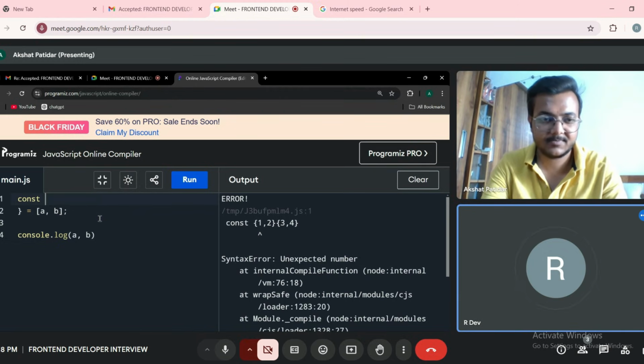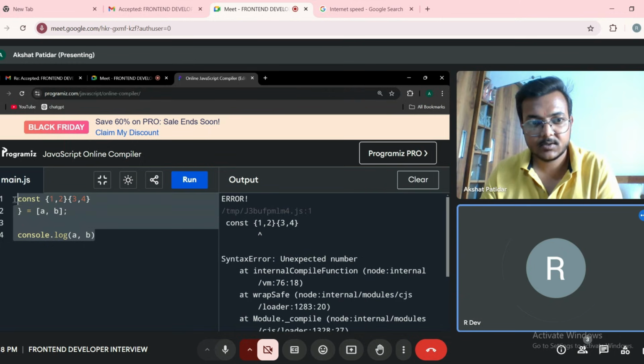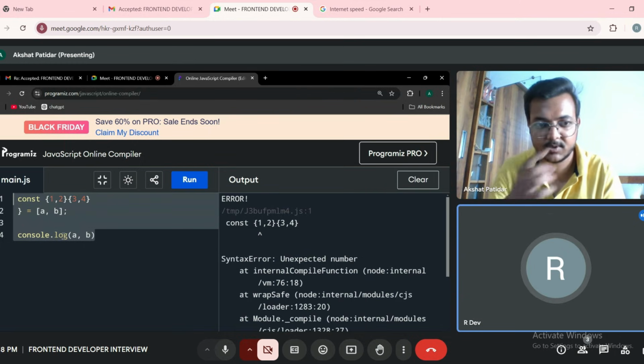No worries. Can you show me an example for rest parameters? How we use it? Any example? Yes, sir. Go ahead.